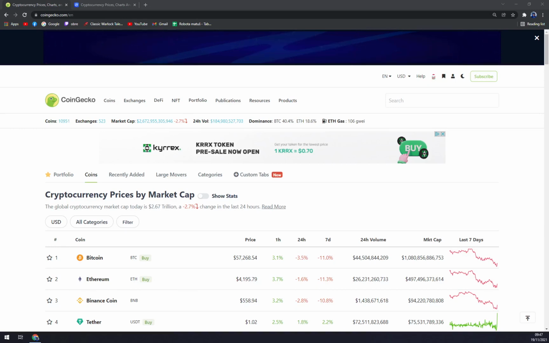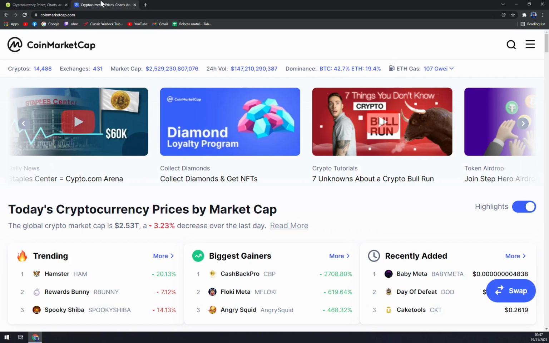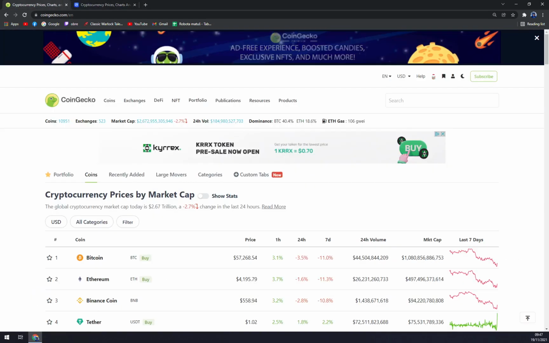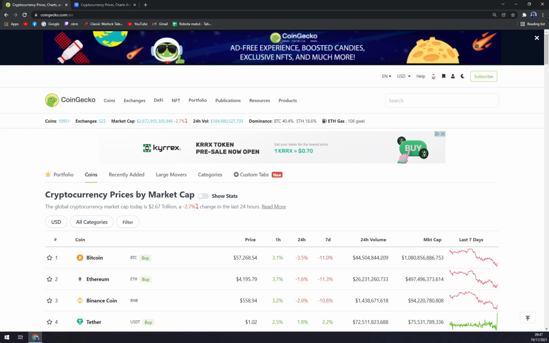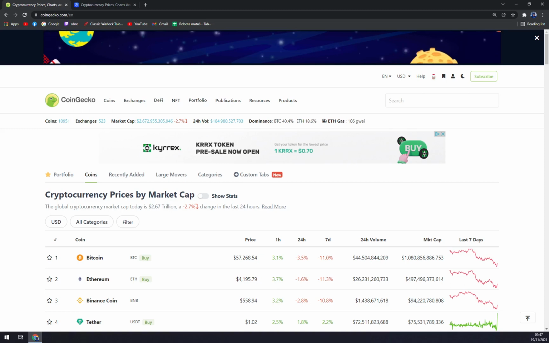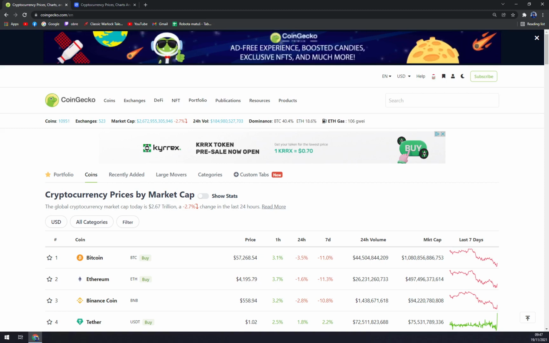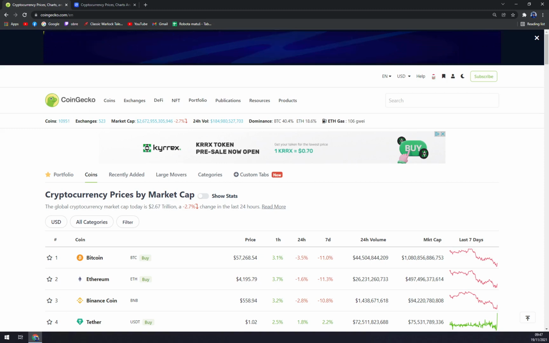First one is CoinGecko and the second one is CoinMarketCap. We will go through some pros and cons. I'll tell you more about these two products, and at the end we'll try to find out which one is better. So let's start right away with CoinGecko.